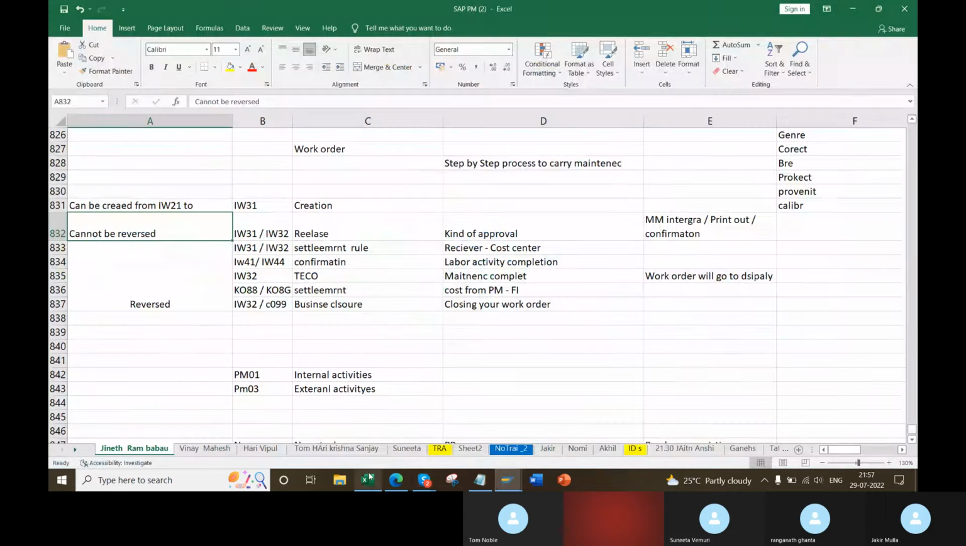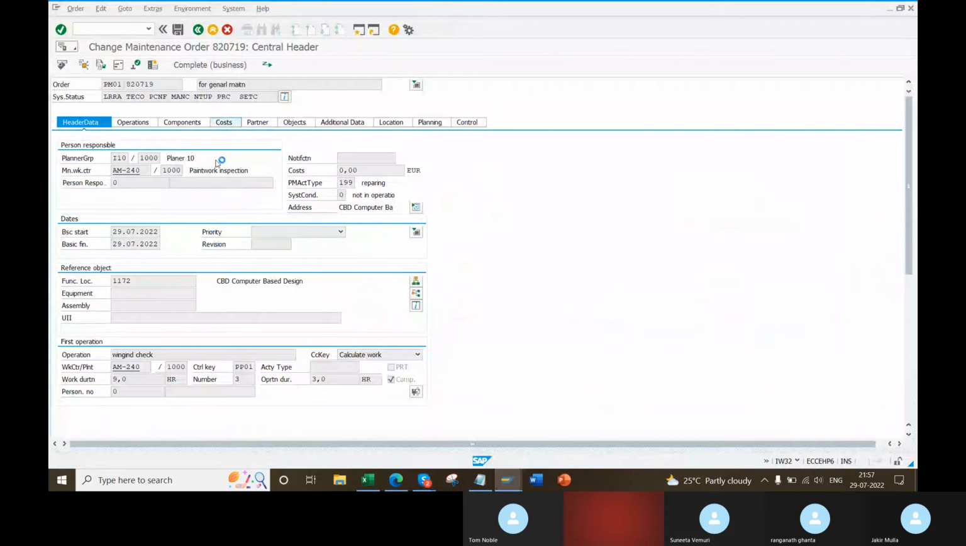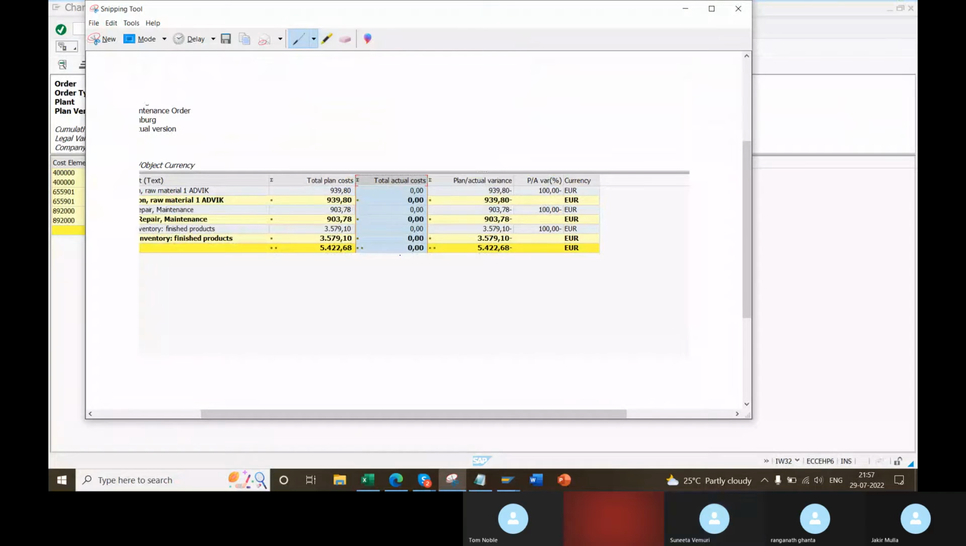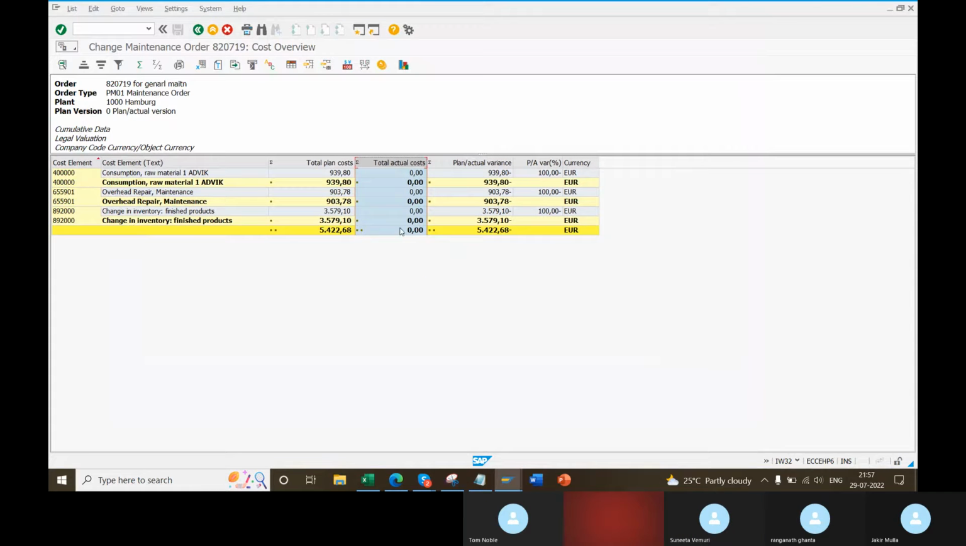TECO is done, and the next step is settlement. Unfortunately, here there is no cost. That's what I checked. Actual cost is not there. This is the field. During costing we'll see. Don't worry, I'm just telling. This is the last field here. If you want to do settlement, this is the place you need to see if cost is there or not. Unfortunately, here no cost for now.